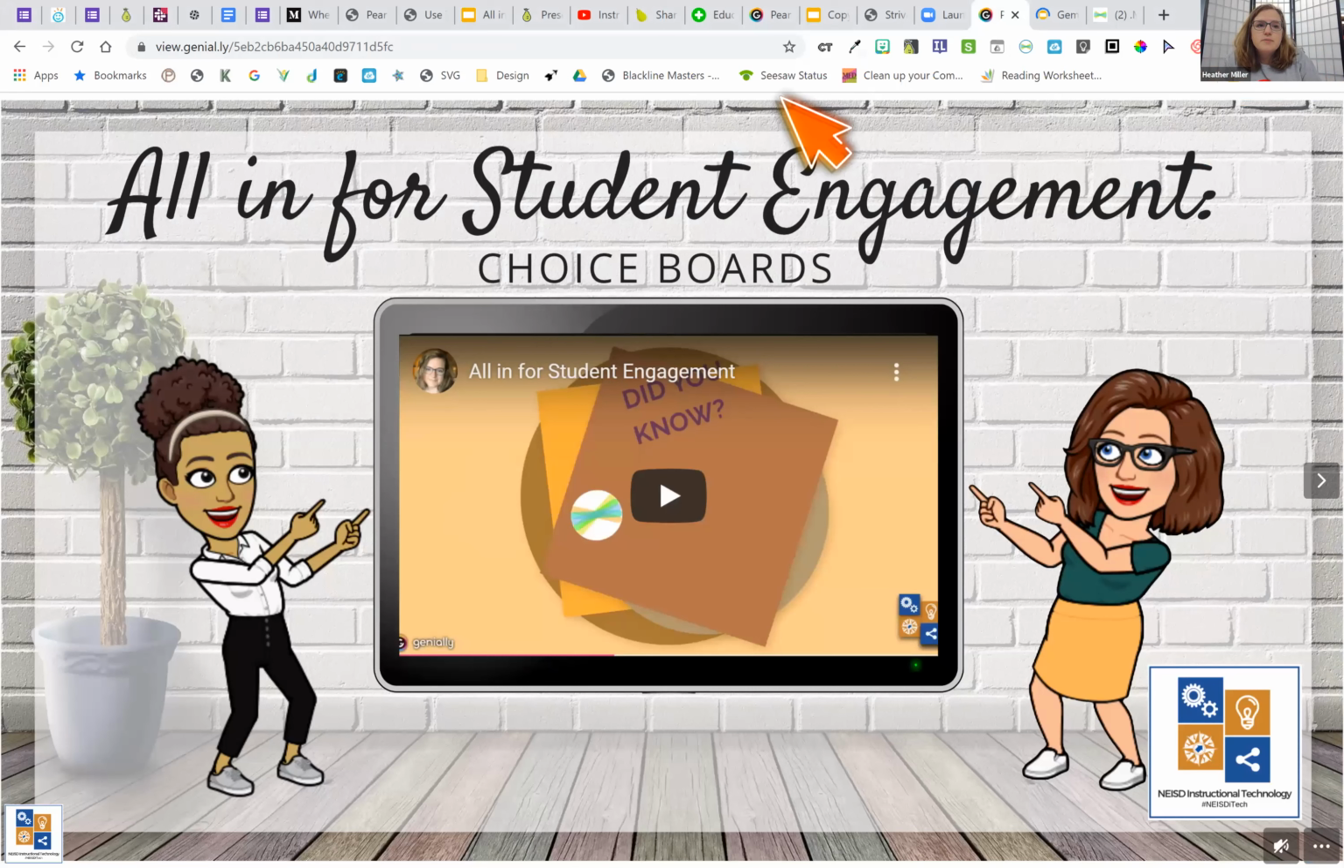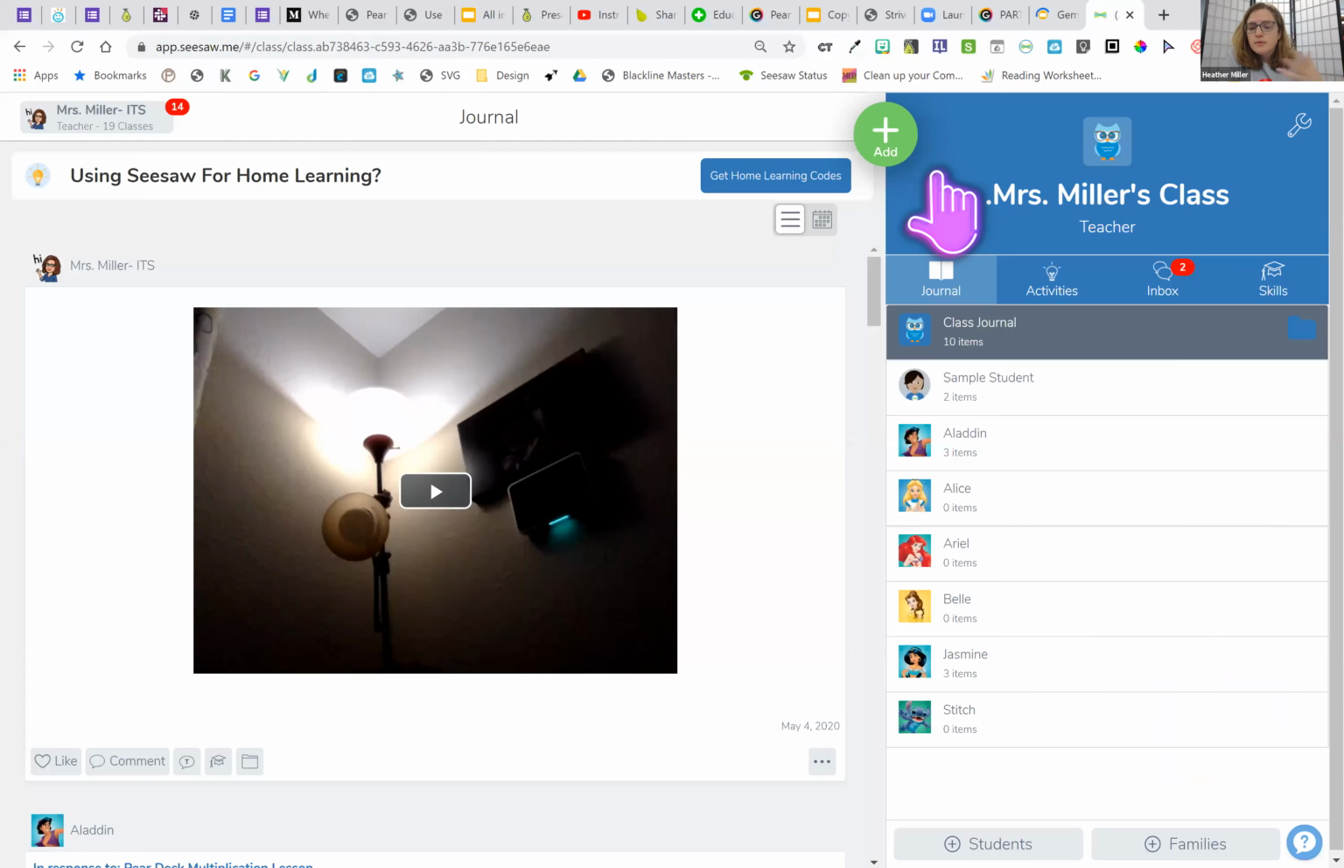So all I'm going to do is come up here to the address bar and copy the link. I'm using Control-C, but you could also right click. And then I'm going into my Seesaw class. Now there's two different ways to share the Genially with your family or with your students: as an announcement or as an activity. So it really depends on what you have on this choice board.